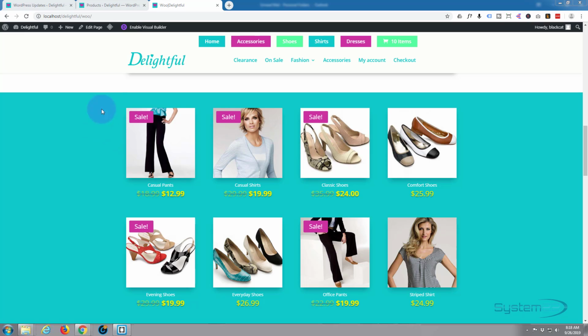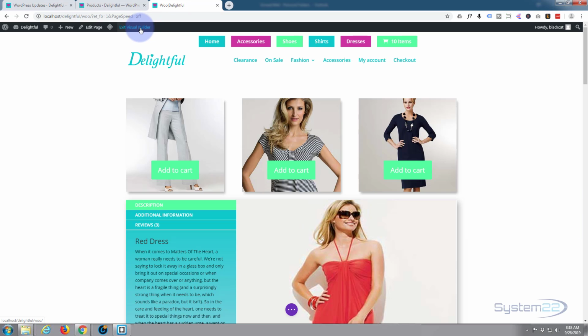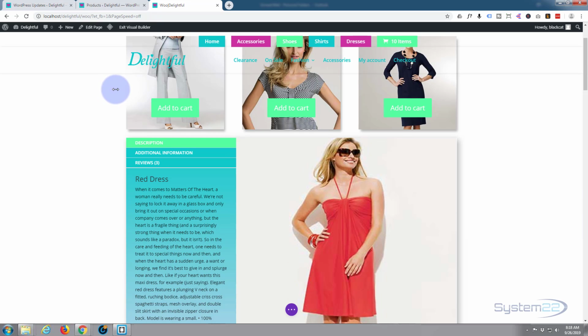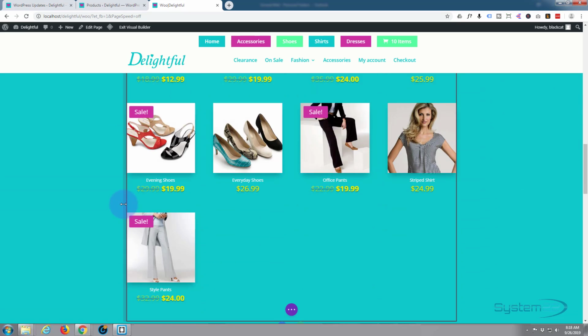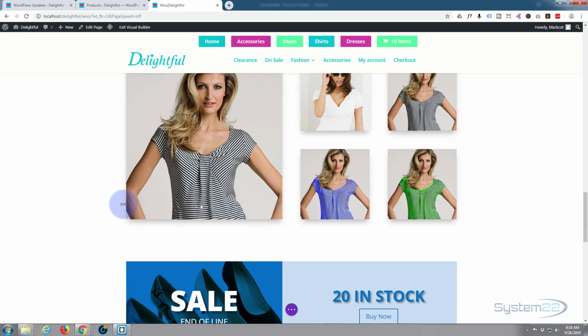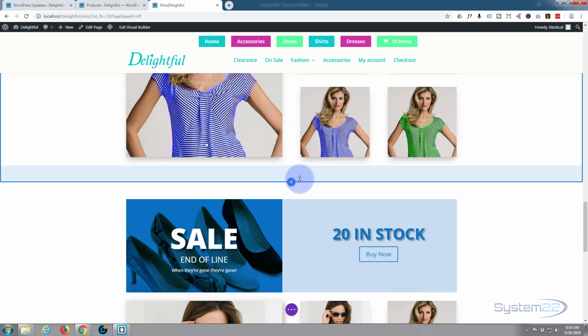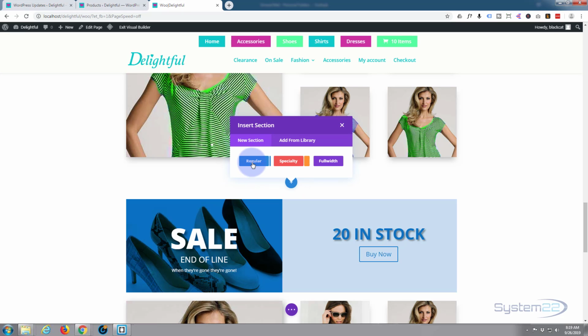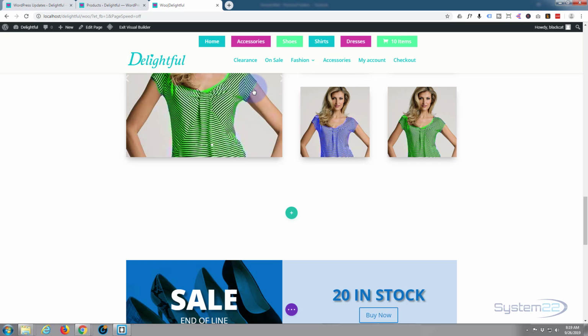First thing I'm going to do is enable the visual builder that will let us build on the front end. Once loaded, let's go down where we'd like to work. There's a section we built. I guess I'll build a section perhaps down here. Click on the blue section button, create a new section. I'm going to make it a regular section. I'm going to simply put one column in there.